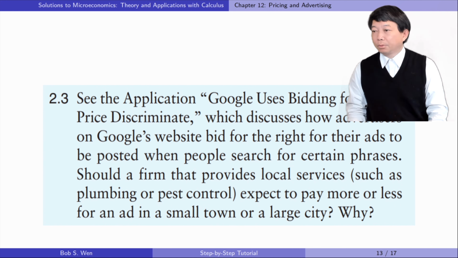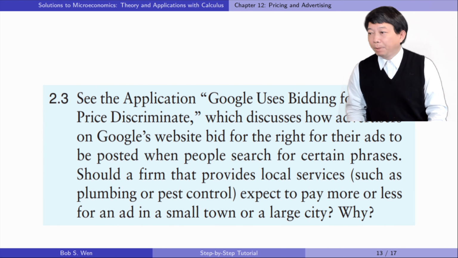Let's go to exercise 2.3. See the application Google uses bidding for ads to price discriminate, which discusses how advertisers on Google's website bid for the right for their ads to be posted when people search for certain phrases. Should a firm that provides local services such as plumbing or pest control expect to pay more or less for an ad in a small town or large city?